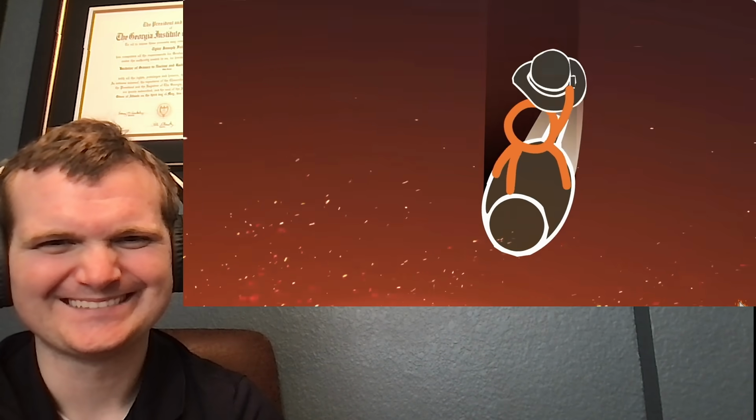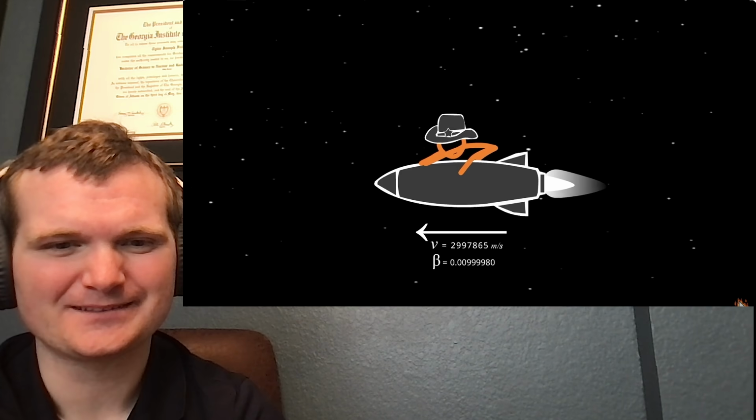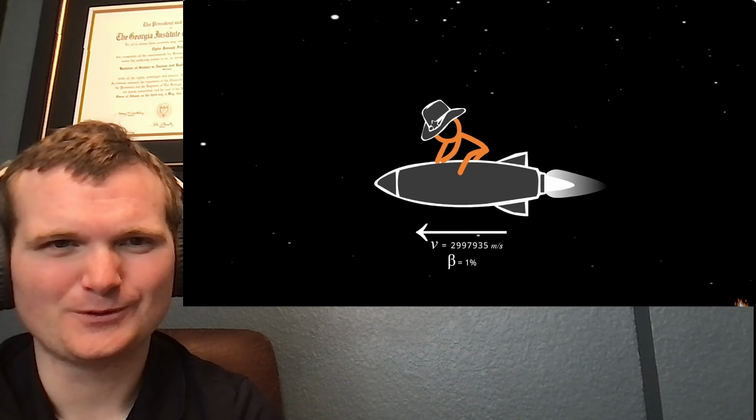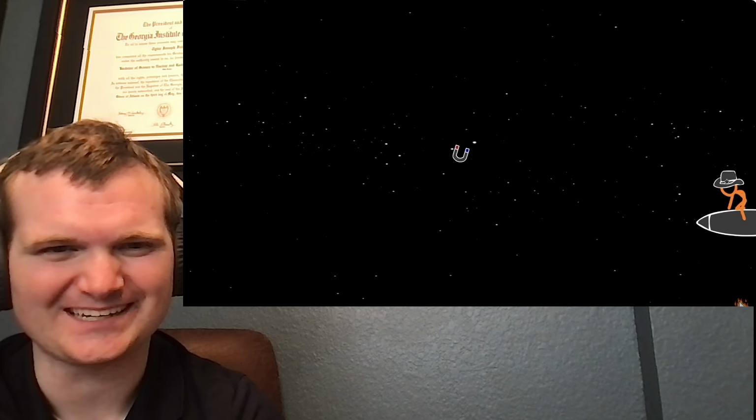By the way, this would never work in real life, even if he was super strong and could generate so much thrust with that cowboy hat. There's no atmosphere in space, so nothing to give him that additional thrust. Looks like it's working here, though, in this universe. Getting on up there. 1% of the speed of light. Not quite relativistic. You're not going to notice many of the effects just yet.